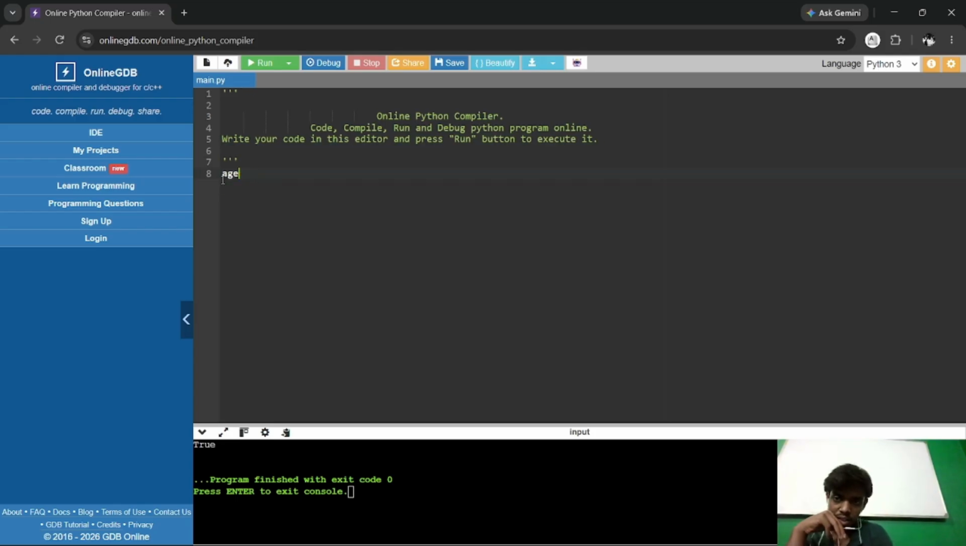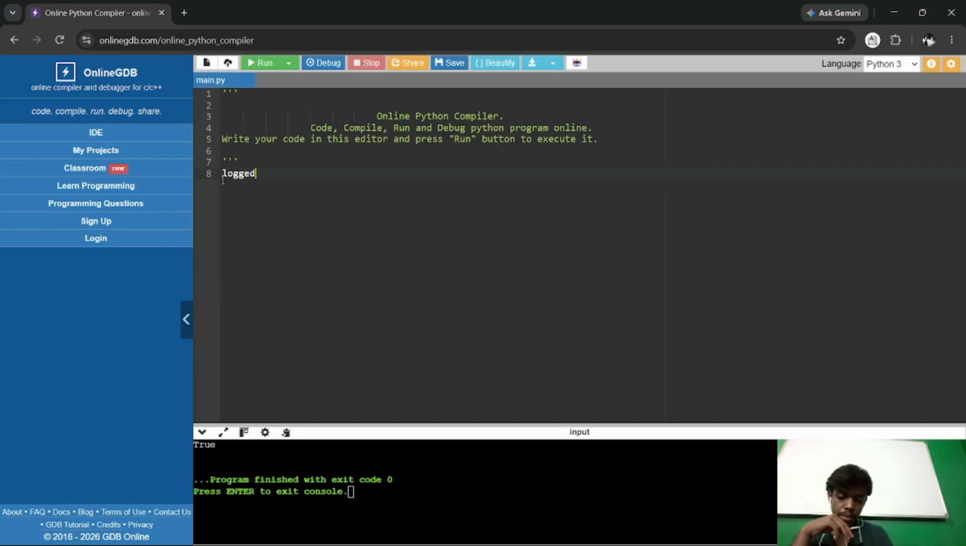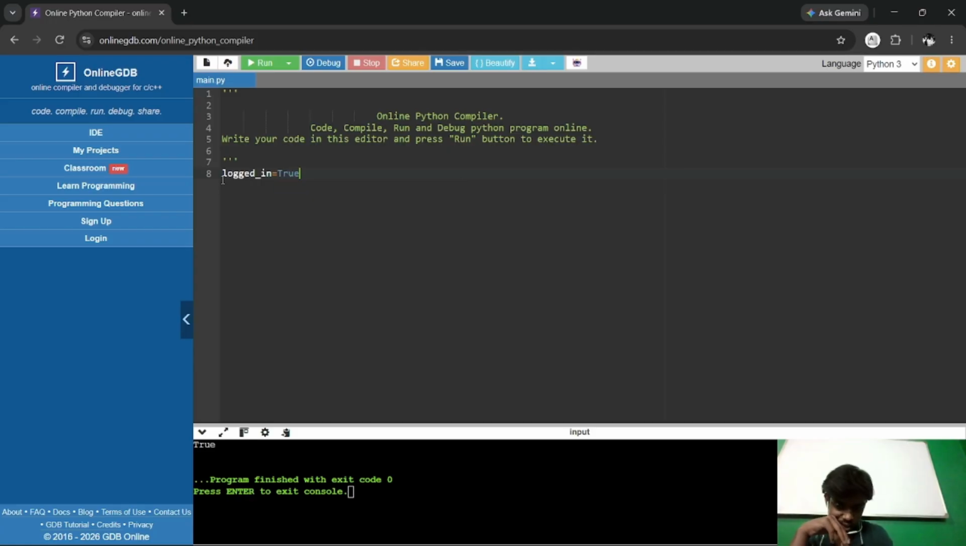So let me erase it all. Let's type something. Practice along with me so it will make a healthy coding for you. So let's see, logged in equals to true, then print not of logged in. So not logged underscore in. So let's run this. Oh, sorry if I've written it long. So on running it, it gives us false.